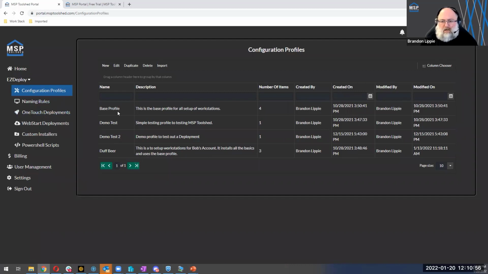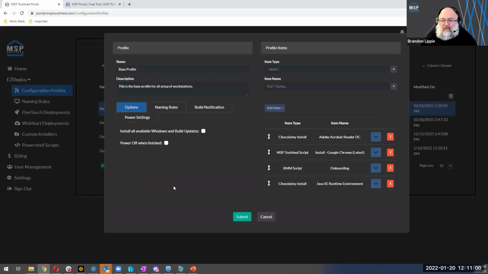So let's talk. I have this demo base profile here, and the idea is that I can build out a basic profile that I have for all of my clients. In this case, I have Adobe Acrobat Reader. I've got Chrome installs. I've got an Automate script running because I have the integration set up, Java runtime install, things like that. These are all different types of items that I can do.